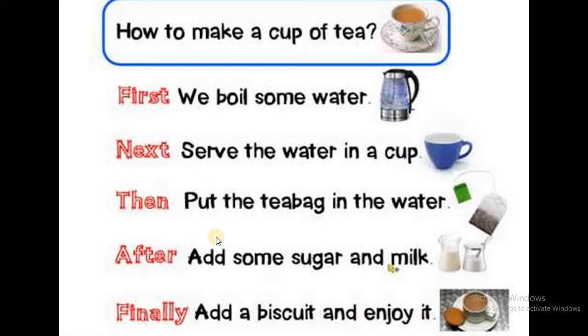Now, in these sentences we have some missing thing, which is the comma. First, comma. Next, comma. Then we don't use a comma. After that, we use a comma. Finally, we use a comma. It's a missing thing also.